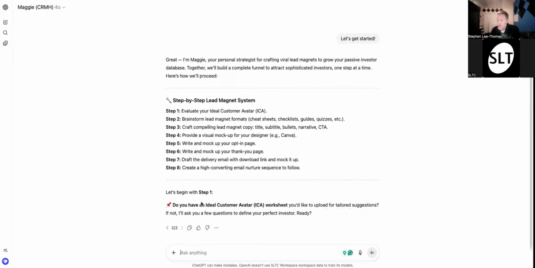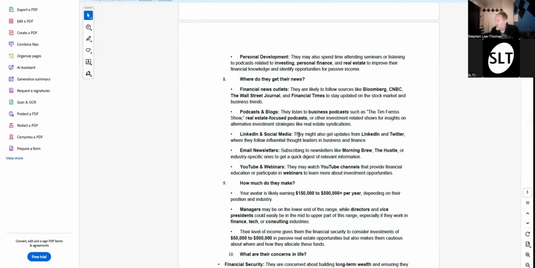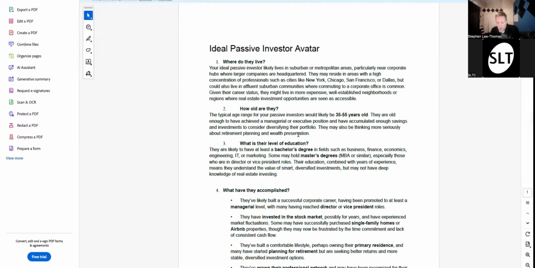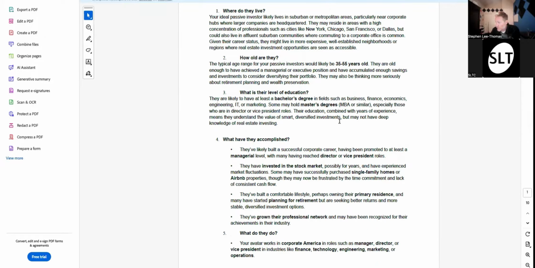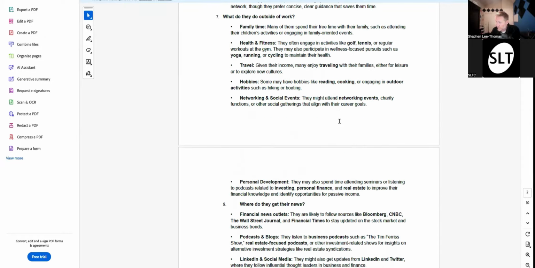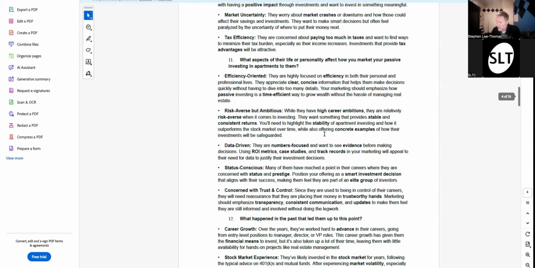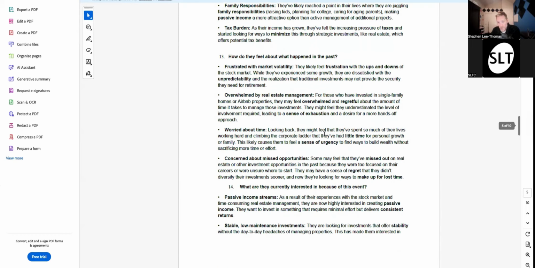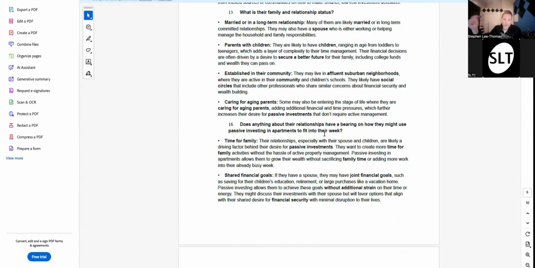Okay. So then it says, all right, do you have an ideal customer avatar worksheet? If you went through the last training, if you asked for that, then you should have an ideal investor avatar worksheet. So let me show you really quick. Let me open one up. This is one that I have done, and I used the custom GPT, and I went through the whole worksheet, and it answered all of these questions for me and then gave me a dump of this information. This is all the information that was put together as a result of the last training that we did.